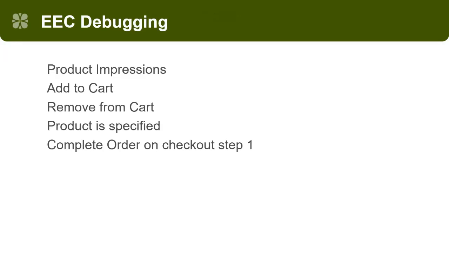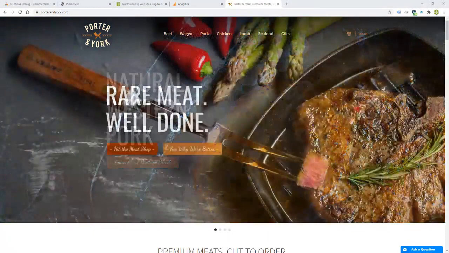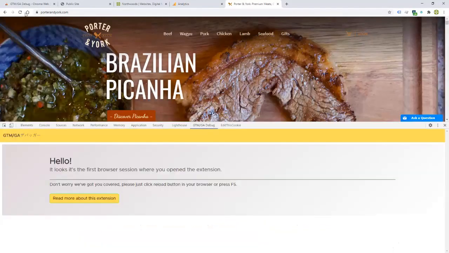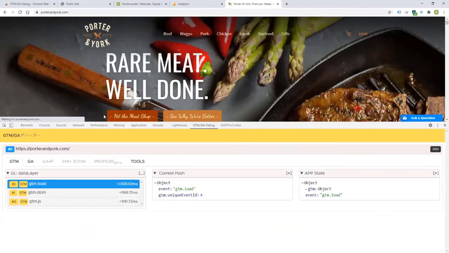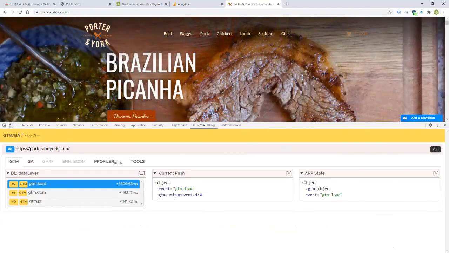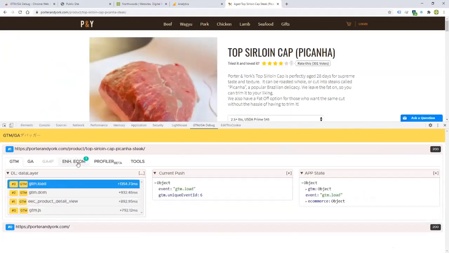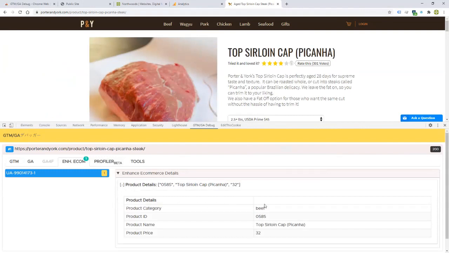Let's see how Porter and York is doing. Let's go back to the site and call up the developer console. Switch to GTM GA debug, refresh the page, and we'll add something to the cart. Let's do the Brazilian picanha. We have one enhanced e-commerce hit, which is product details. Great. So we know the category, the ID, the product name, the product price.